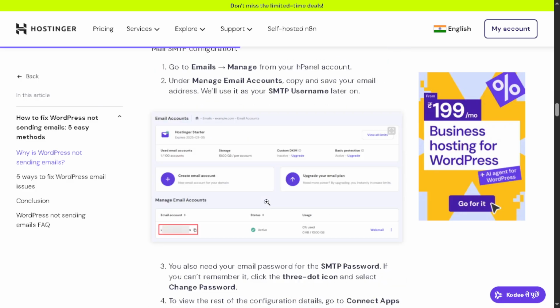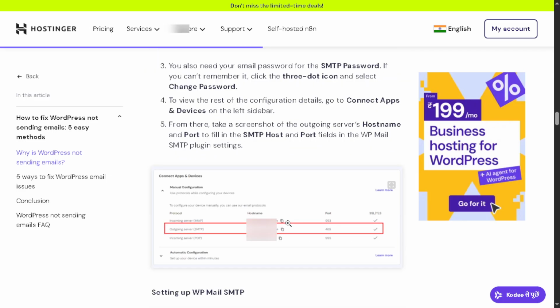While still in Manage Email Accounts, copy and save your email address. This will be your SMTP username later in the Mail plugin. Use the three-dot icon again and choose Change Password to set a secure password for the account.